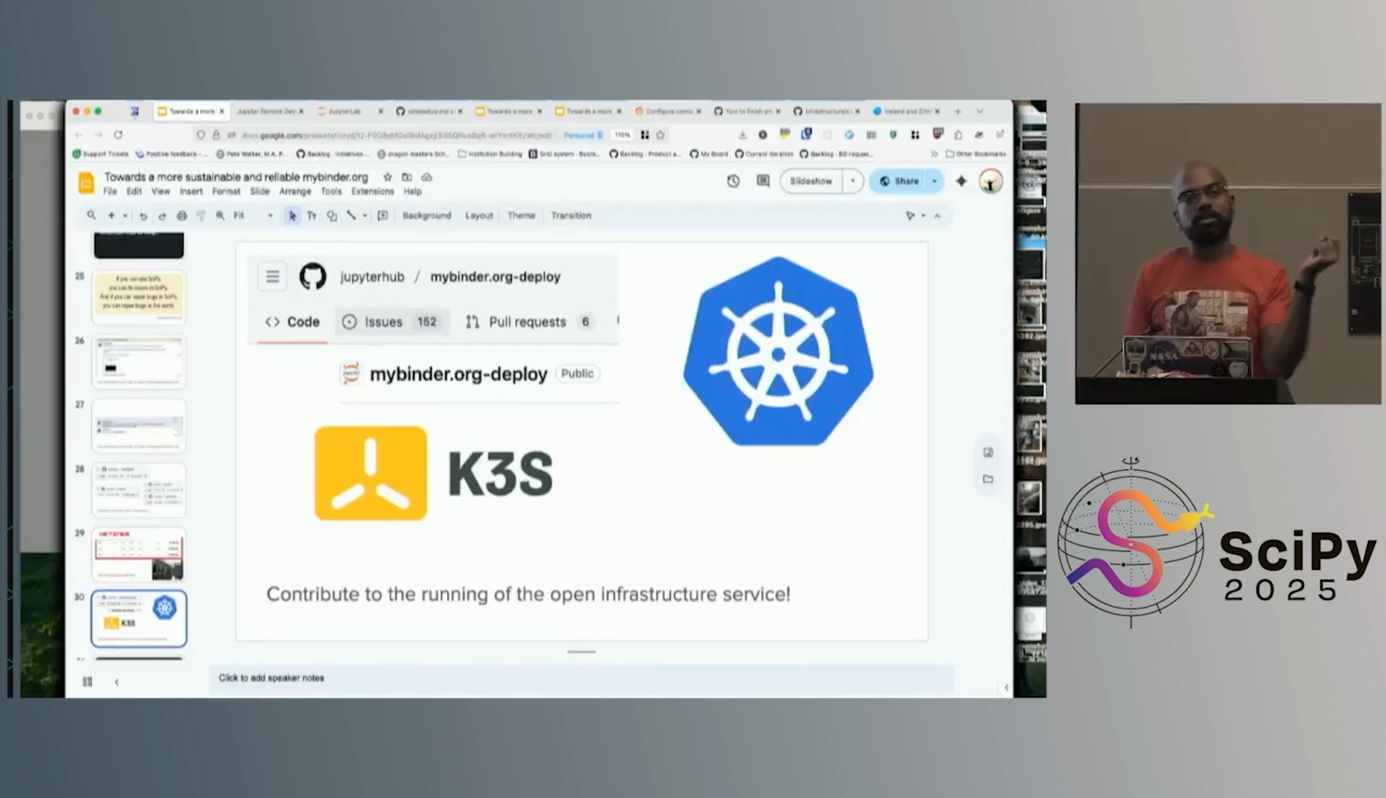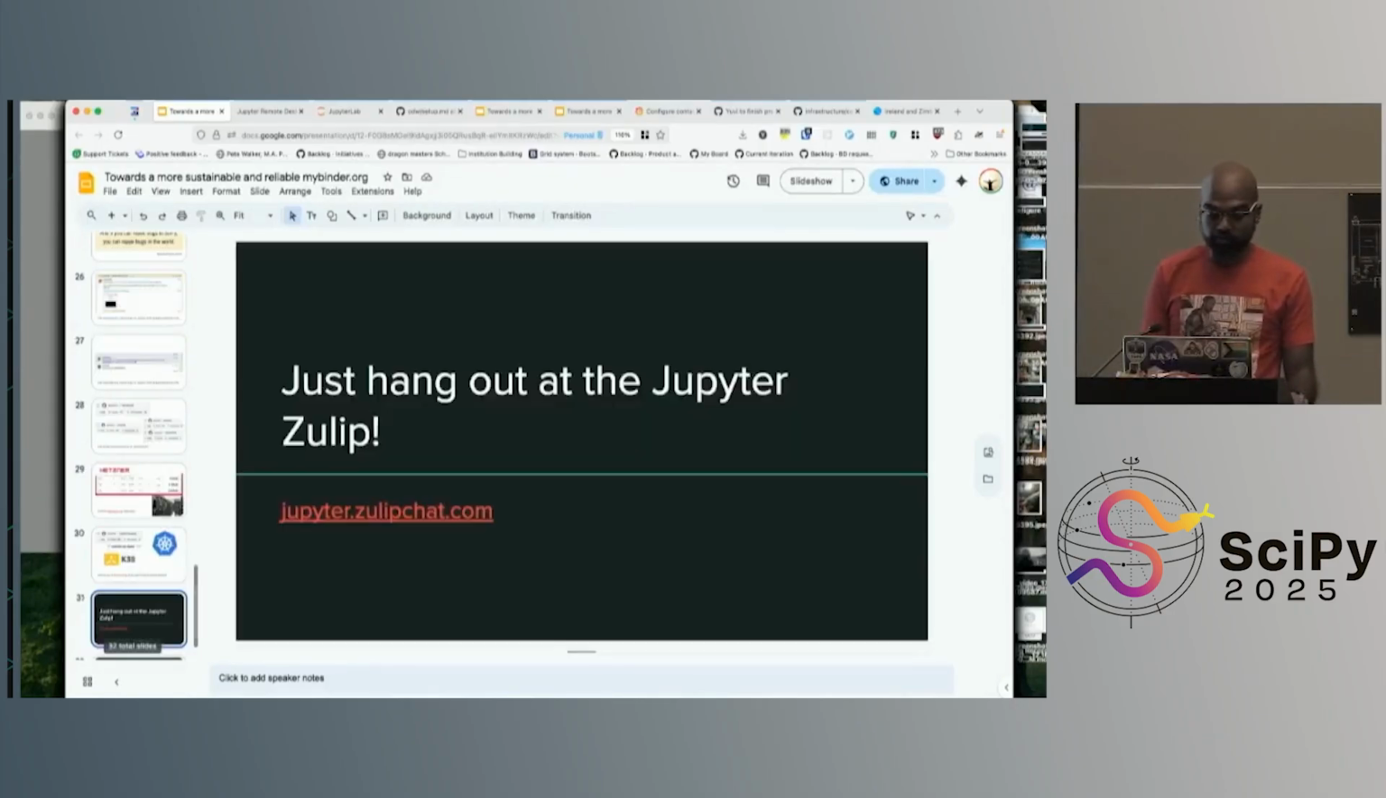While infrastructure is like, oh, we just did this and now it's deployed. And then you click the link and it's going to look different, right? So the feedback cycle is a little bit more instant. And so that may be a really good thing for you all to try to do. Or, just hang out at the Jupyter Zulip.